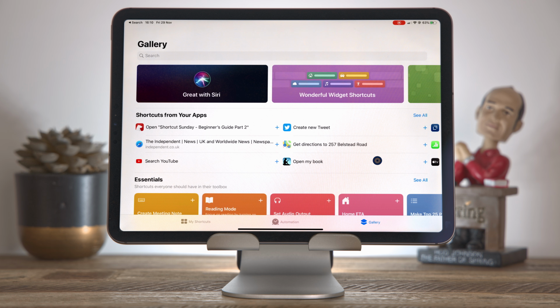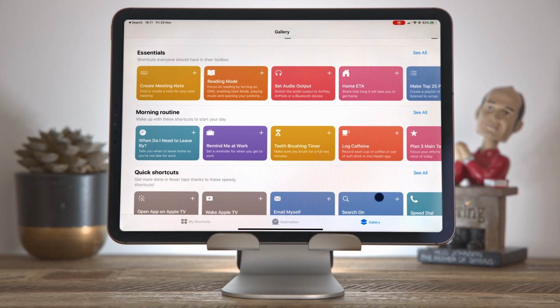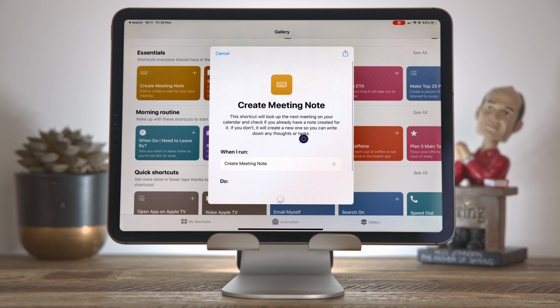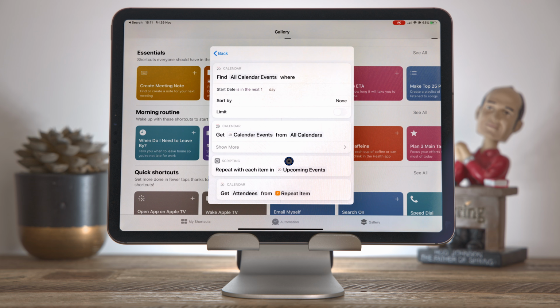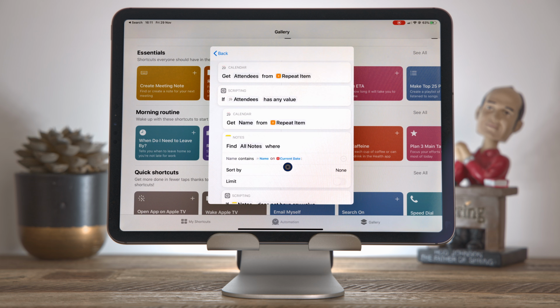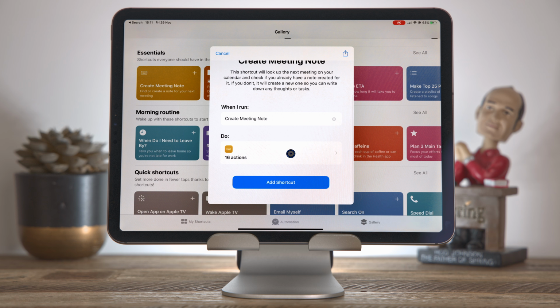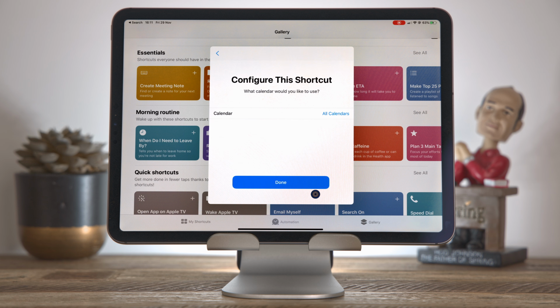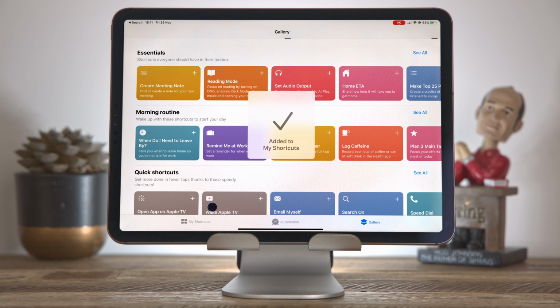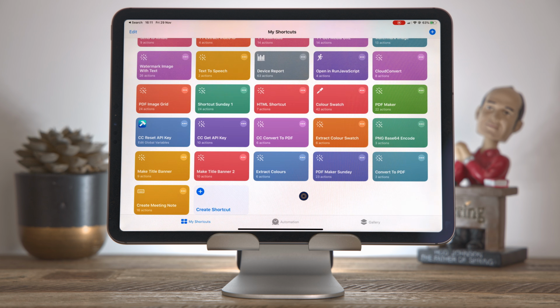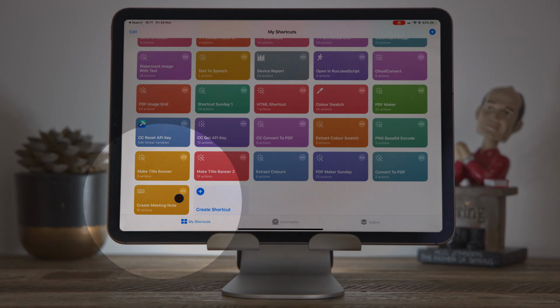And the Gallery tab is like a mini app store for shortcuts. These are all shortcuts that Apple has kind of pre-verified and you can download to use on your device. So maybe I want to install this Create Meeting Note shortcut, and I can click on the plus icon here. I can scroll down, I can see what actions it does, and as you get more familiar with shortcuts, you'll be able to understand all of this. And then finally, I can click Add Shortcut and add this one to my device. So if I go back to my main screen here, you'll see that the Create Meeting shortcut is now there. So let's now create our very first shortcut.